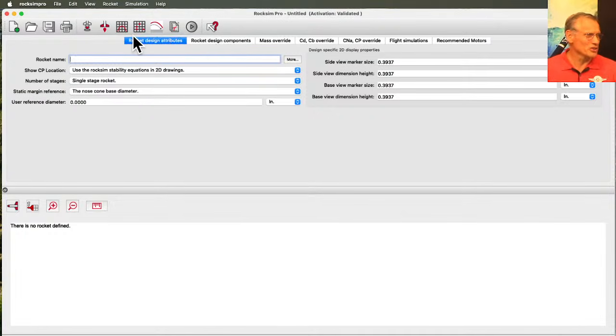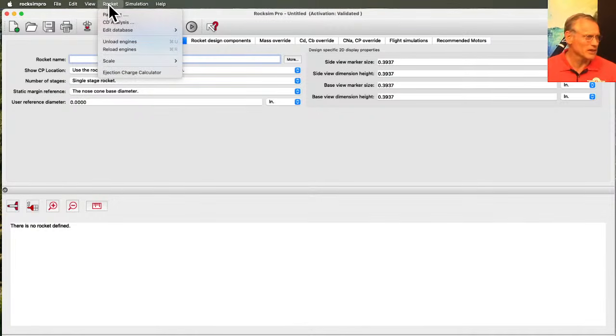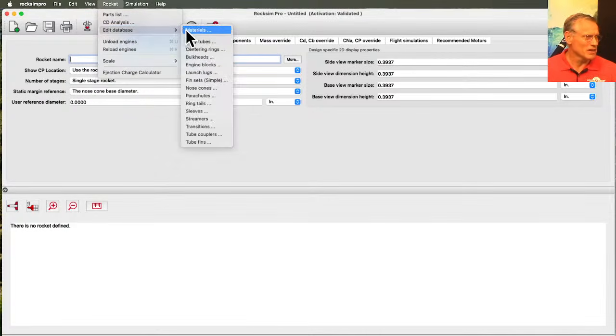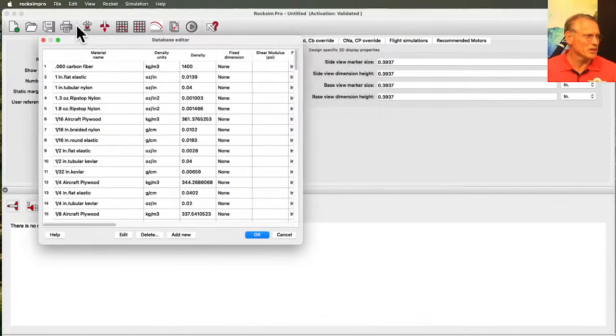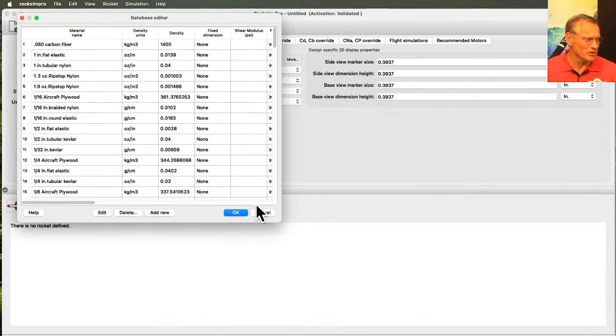So if you want to add a new material, you go to the rocket menu here at the top, click on that, come down here to edit database, and you want to go to materials. And so you'll do that. And then this is the database of all the materials that are in RockSim.